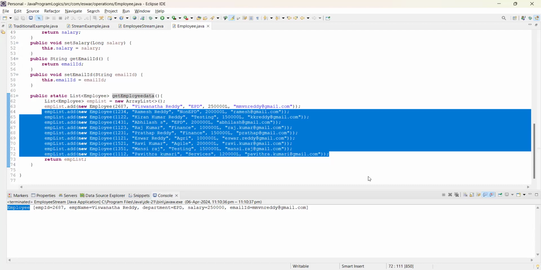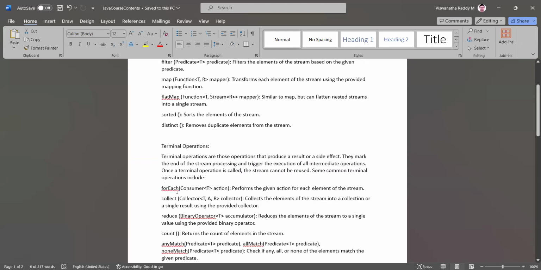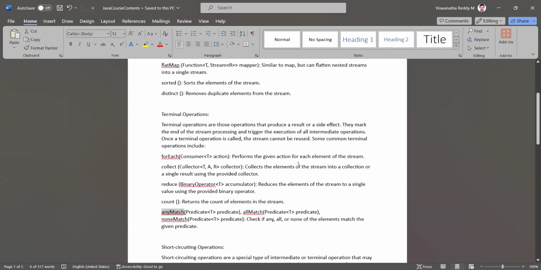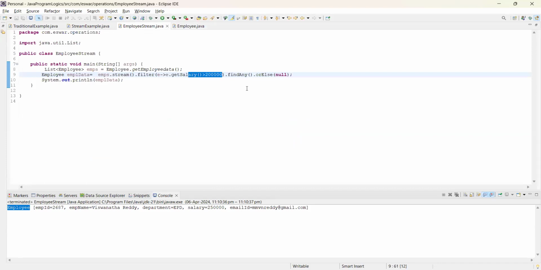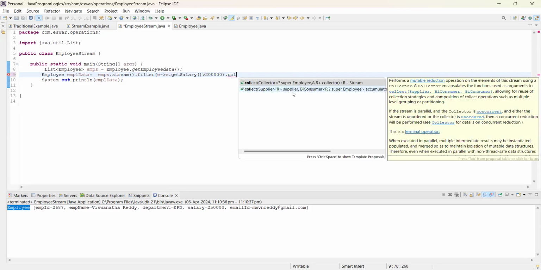Now let's see other terminal operations. Other terminal operations are there: anyMatch, noneMatch, and collect, and so on. Now we go with anyMatch also. Instead of anyMatch, we'll go for some other method. Now there is a collect method. What is this collect method?